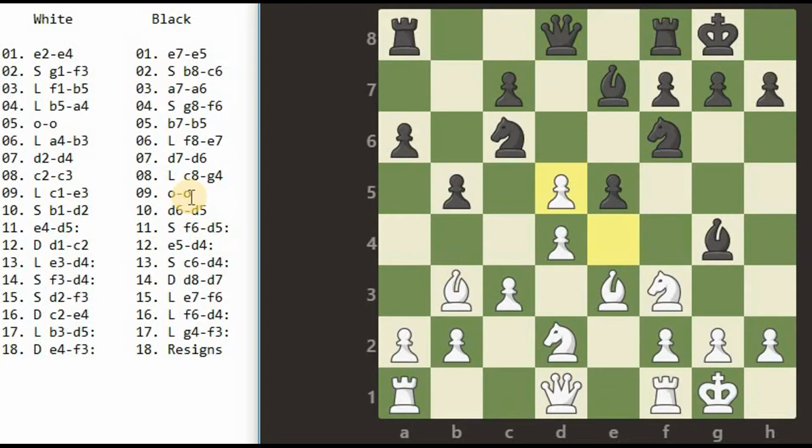White takes the pawn on d5. So the move is e4, d5. And here, since it is a capture, we have to write a colon after it. So it is e4, d5 and colon, which represents a capture. Black captures the white's pawn on d5. So the move is S, f6, d5, colon. S for representing the knight, f6 the initial square, d5 the final square, and colon representing the capture.